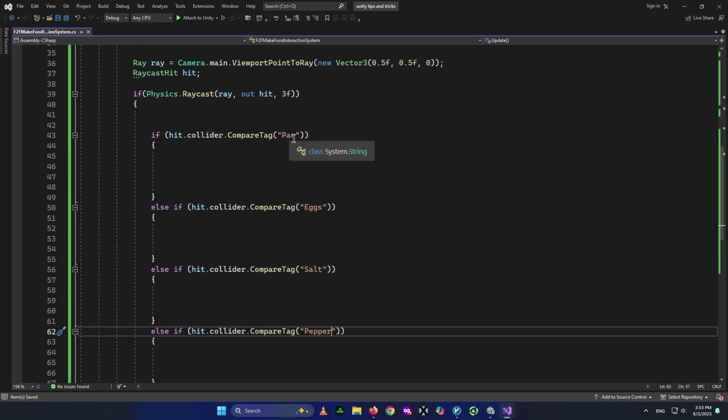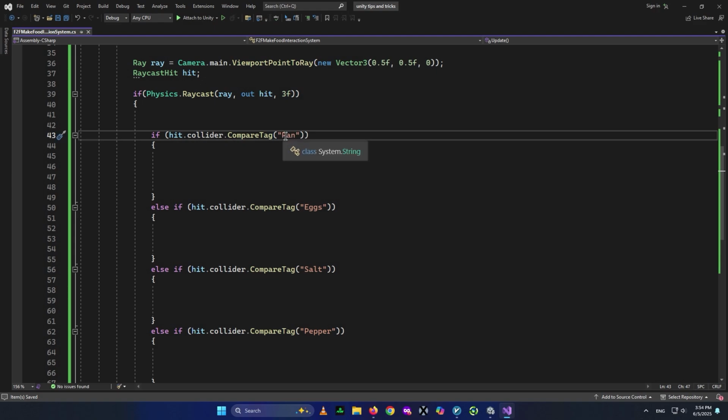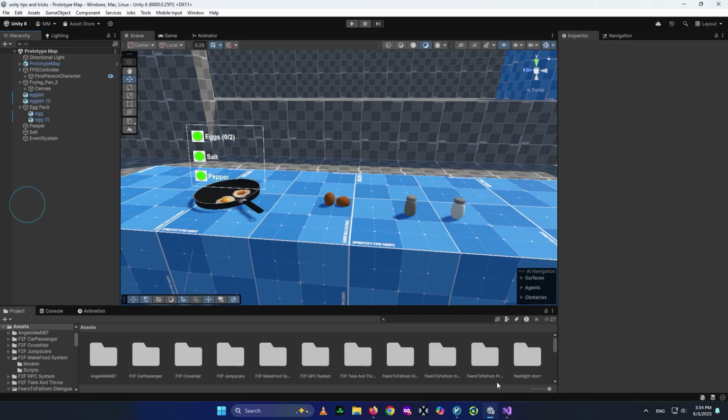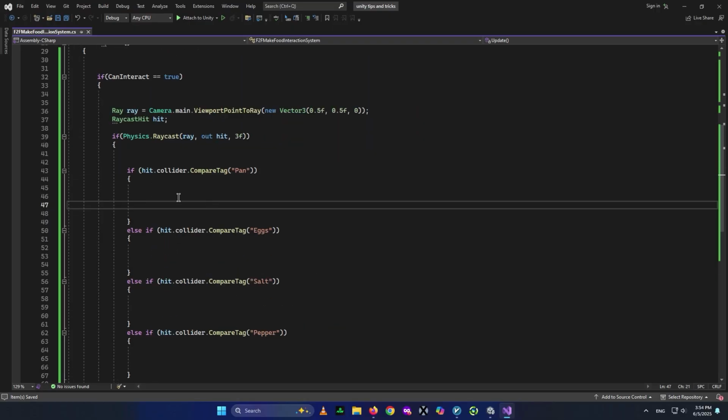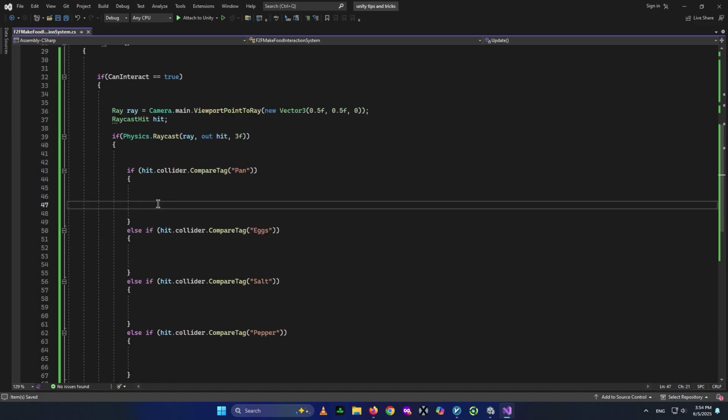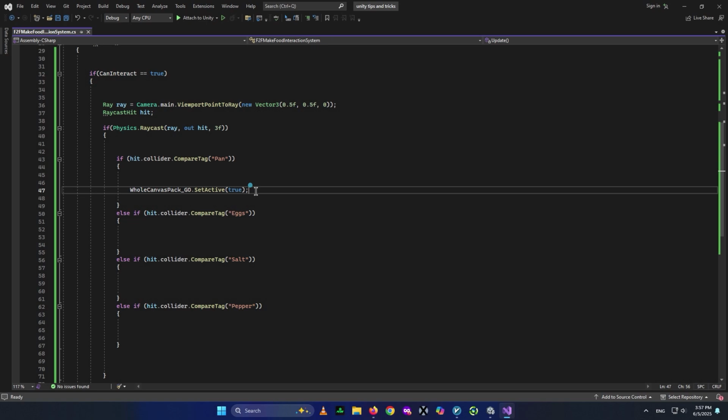One thing you have to keep in mind is the capital and the small versions of the letters, so be careful. If it is capital P, your tag should also be a capital P, which in this case it is, and that is it. So if you look at the pan object, as I said, we're gonna activate this whole canvas pack game object. So we're just gonna say wholeCanvasPack gameObject.SetActive(true). Yeah, that is it. That is how it does.